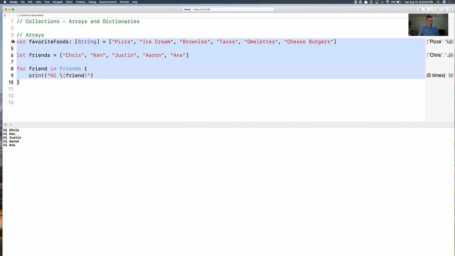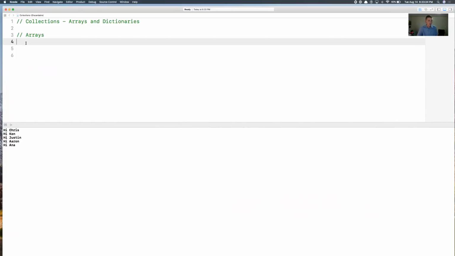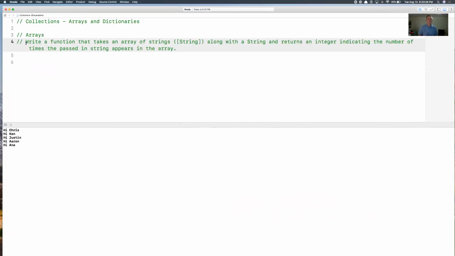Okay, I'm going to give you a challenge so that we can all practice what we've learned thus far with arrays. Okay, so here is your challenge. I want you to write a function that takes an array of strings along with a given string and returns an integer indicating the number of times the passed-in string appears in the array. So we're going to have two parameters, right? We're going to have an array of strings. We're going to have another parameter that's just a string. And then we want to return an integer that tells us how many times that string occurs inside of the array of strings. Okay? So go ahead and take 3 minutes to do that.